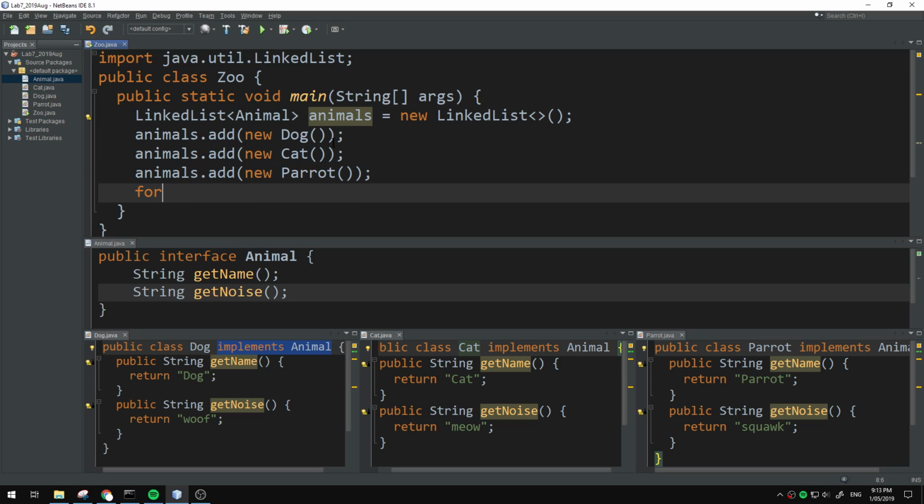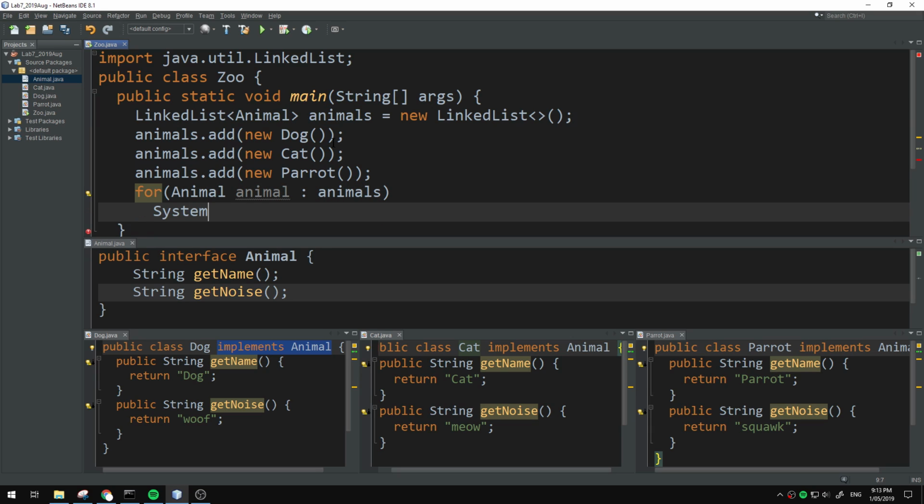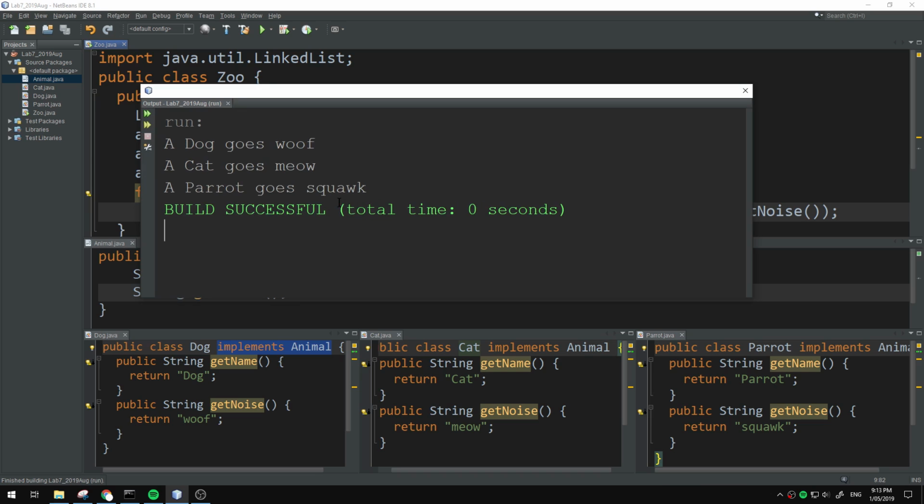Next, let's use this list. So I'm just going to have a simple for each loop for each animal in the animals list. Print out an animal's name goes animal.getNoise. So this will look something like that. A dog goes woof, cat goes meow, parrot goes squawk. So that's all working fine.